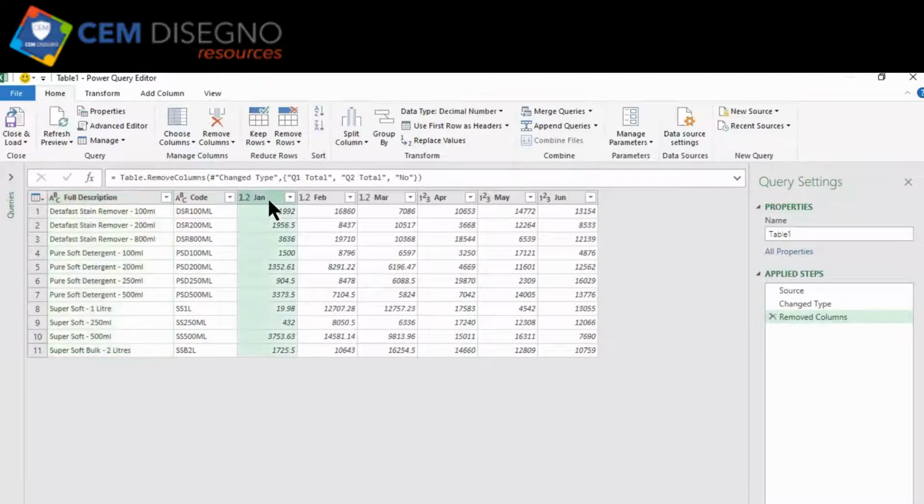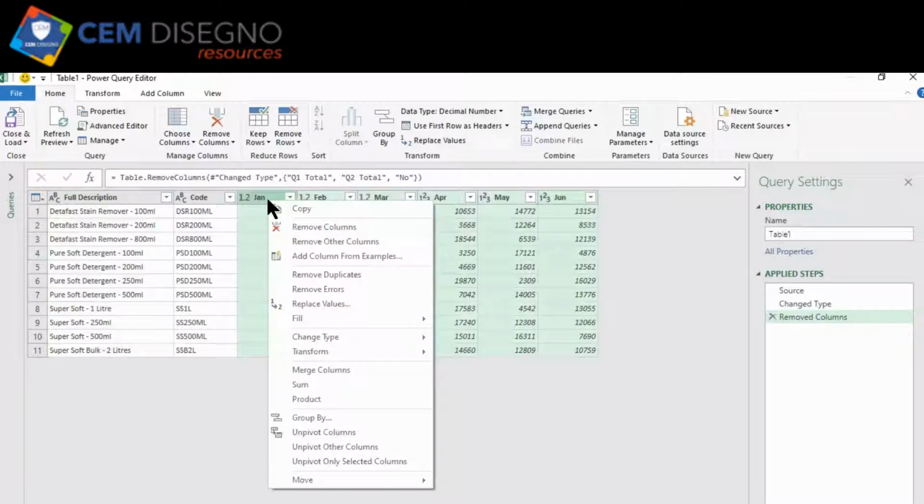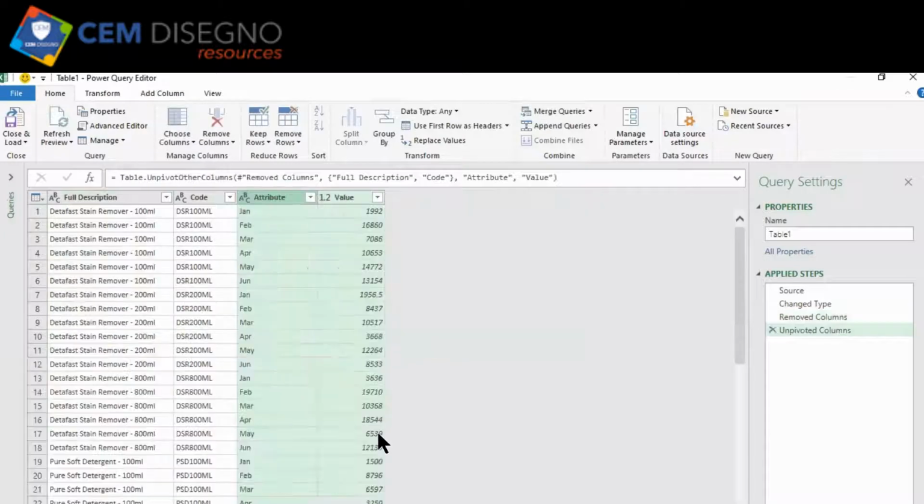I'm going to select January all the way to June with my shift key, click to June. So I would like to pivot the data. So I'm going to right click. So I'm going to unpivot the column, right? Unpivot the column. So when I do that, there you go. Data fast stain remover 100 ml. I have 6 months, January to June. Then I have the second product, January to June. That's all I need to do.